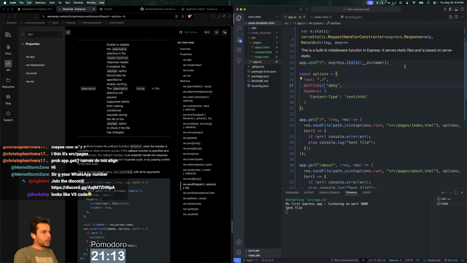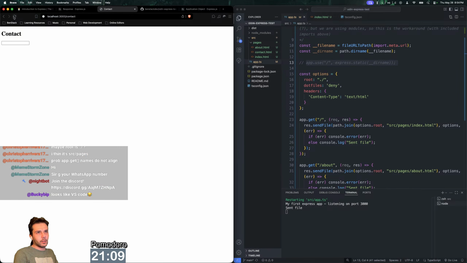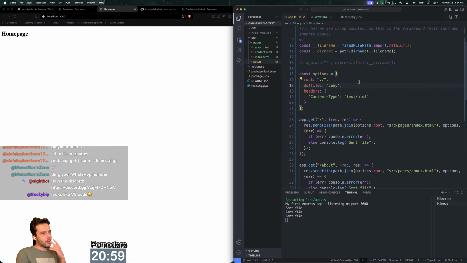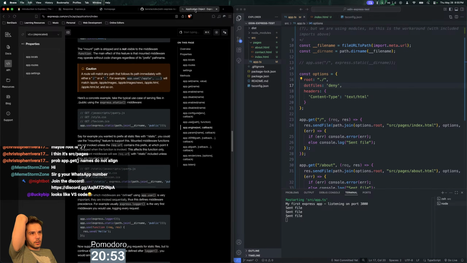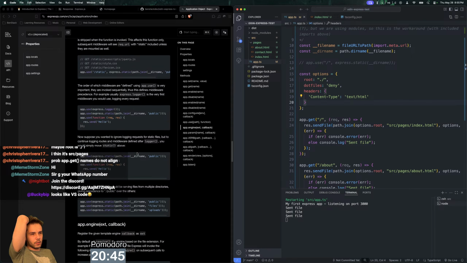So okay, if we don't use this, then what happens? Does it break? No, it doesn't break. It says sent file. If we go to the root, then it works. Okay, so this app.use is not even doing anything. So what's the point of the app.use then? Does that prevent us from having to do the options? I don't know.